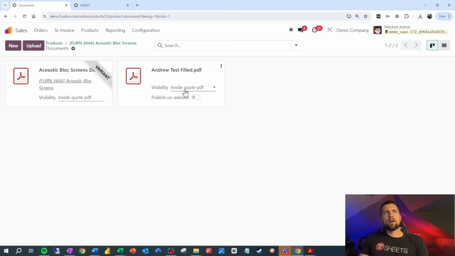And we can only really have one of these show up inside the quote. So we can switch this to on quote to show in the portal, or on confirmed order to only show in the portal when the order is confirmed. Okay, so now we've gone over where you need to put these. Let me show you how to create one for yourself.